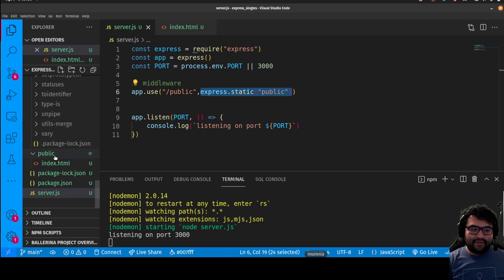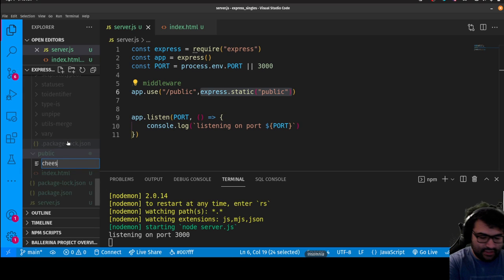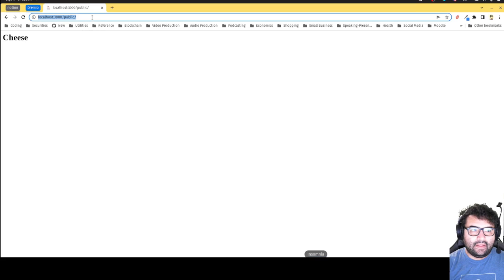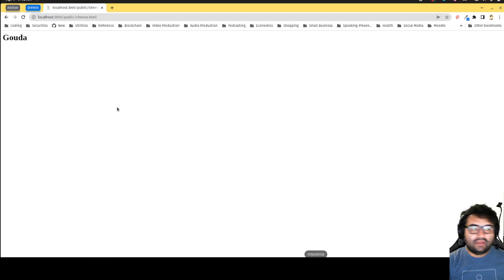Now, what if I had an HTML file with a different name? Let's say I create another HTML file called cheese.html, and this said h1 Gouda. Well then you have to put the actual file name. So it would be slash public slash cheese.html. Cool, so you can do that.